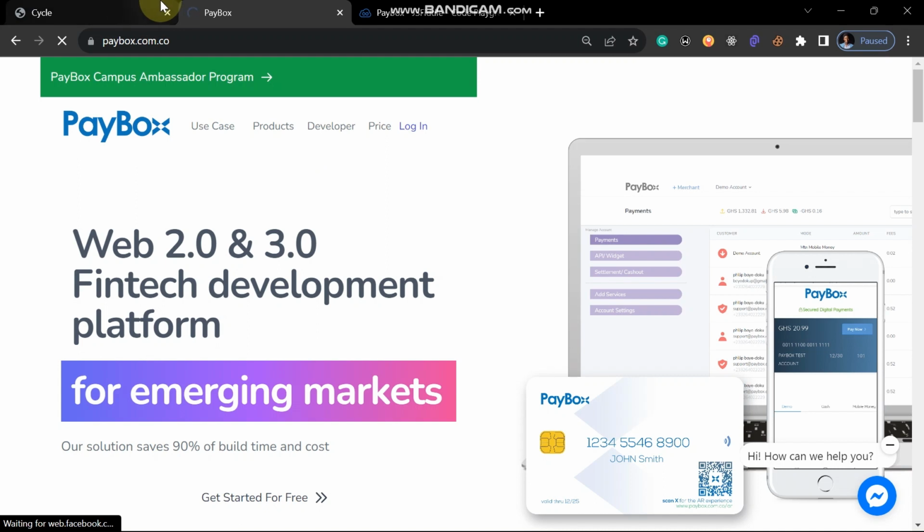I'm actually using a sample because this is not what I use for my PayBox payment and all those kinds of things, so that's why I'm just displaying it publicly, but you don't have to do that.